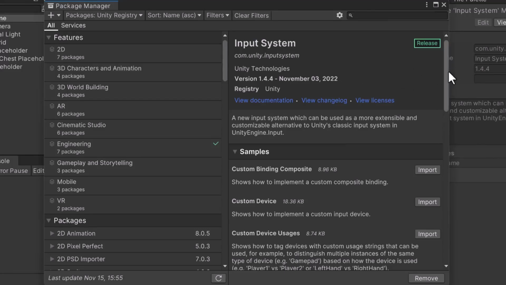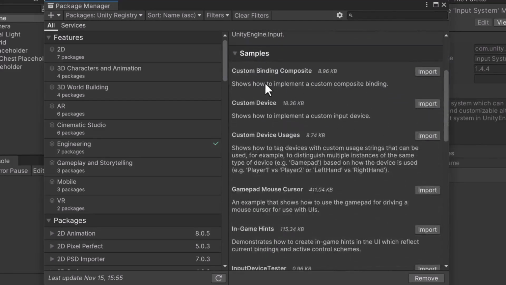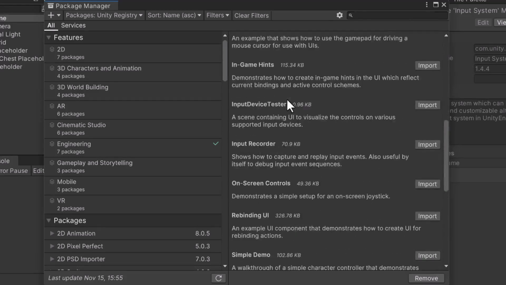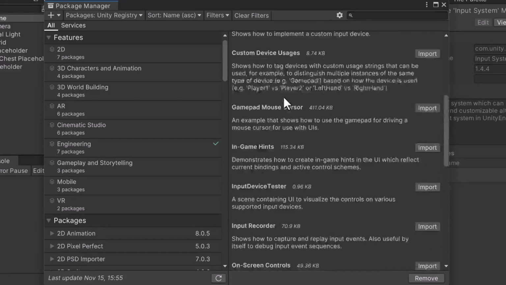If you are to view the package's info, a new section called Samples may appear. Unity provides examples to help you learn more about the input system. For this course, we're not going to need these samples. You can safely ignore them.